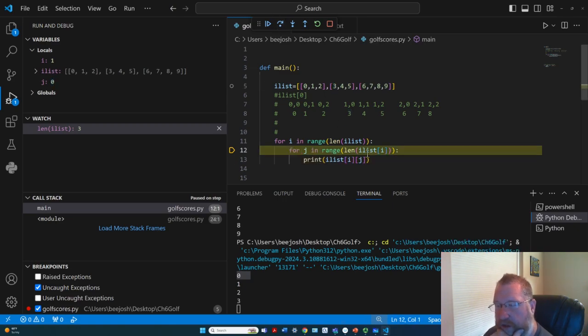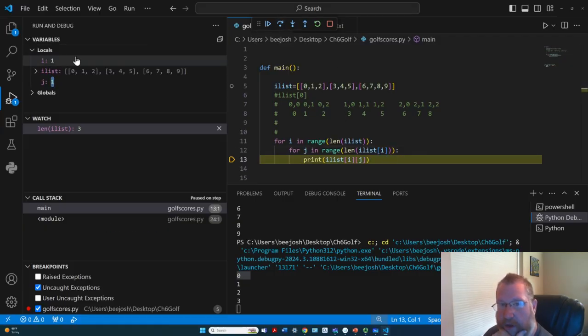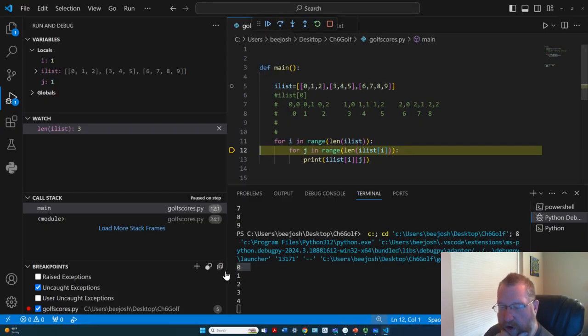We print out, now j increases, but i stays the same. j increases by 1, i stays the same. So you see i is 1, j is 1. Position 1, 1, that's this whole guy, and location 1 inside of it is this guy. So now we output a 4, and there's our 4 down there.